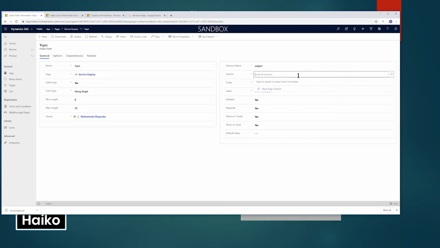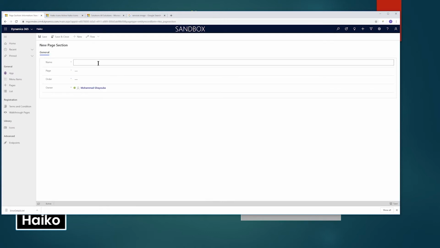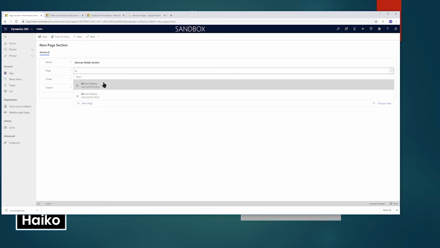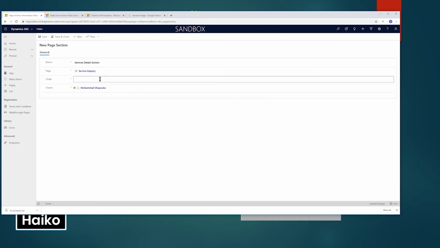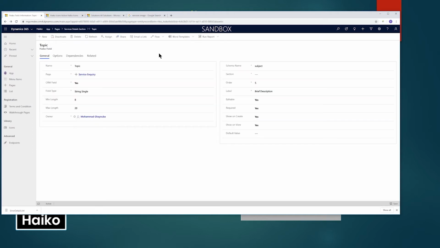So we do need a section, so let's create a section for the page. Don't have one yet. Let's give it a distinguishable name. Service details section. Let's go for service inquiry. And let's put that at 0. That's our new section. Okay, so that's as simple as it is to add such a field.